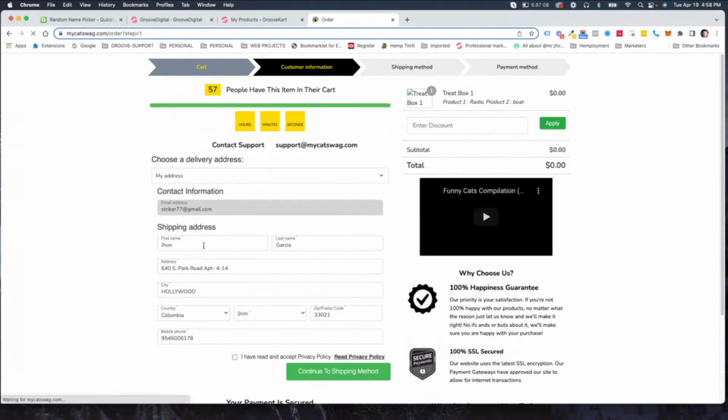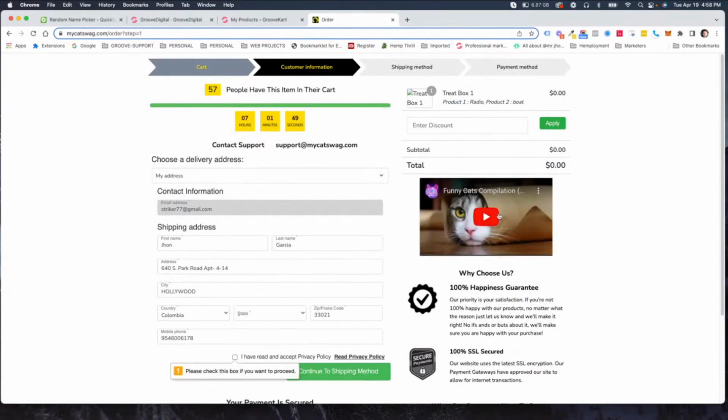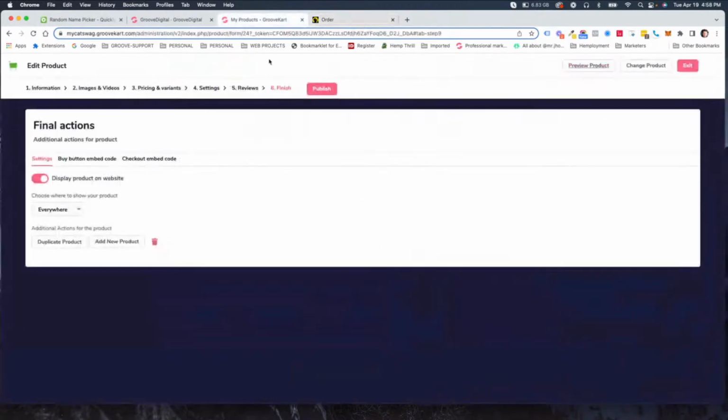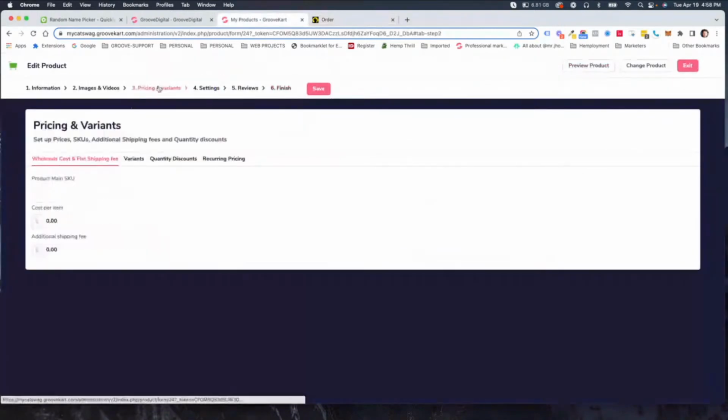Let me just continue really quickly. You see product 1, radio, product 2, boat. And of course, it will include the information in the cart box number 1. So it is possible, you can add that selection and you can add as many products as you want. And you can have them in the product variants right here. So don't forget to adjust them as you need.